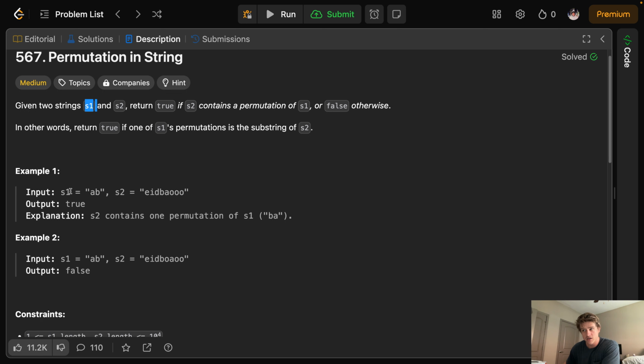S1 is going to be our first string, our smaller string. Well, it should be smaller. It's actually the first thing we'll check now that I think about it. Just kidding, I already knew that. But basically, if S1 is bigger than S2, there's no way it can be in S2 at all, because we're looking for S1 in S2, but not just in order. It can be in any order.